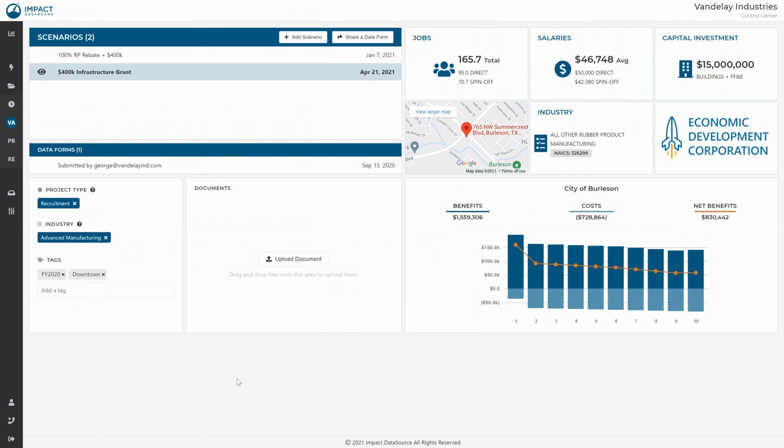So this is our project control center for Vandelay Industries. You can see not only do we have this $400,000 infrastructure grant, that was the scenario we were just working on, but we have another scenario too. So we've got the ability to do different iterations of the analysis, and that's built into the software. If you need to pick up where you left off on a previous scenario, you can hit copy on the scenario and run another iteration.